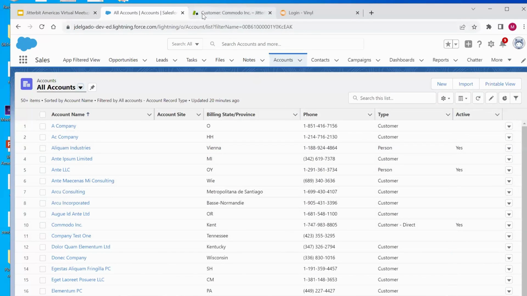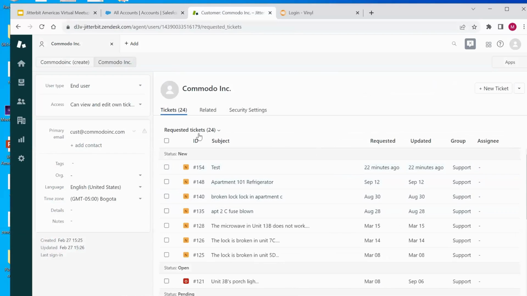This is our Zendesk screen, and this is for the customer Komodo. And you can see these are the open tickets. For Komodo, we'll create a new ticket, and we'll close the ticket. So we'll see how we do that in the Vinyl UI, and that change gets replicated into the endpoint. So let's go to Vinyl.